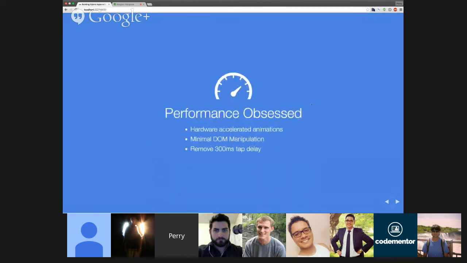But probably the most important thing with Ionic is that it's fast. There are lots of tricks that we use under the hood to really maximize performance.